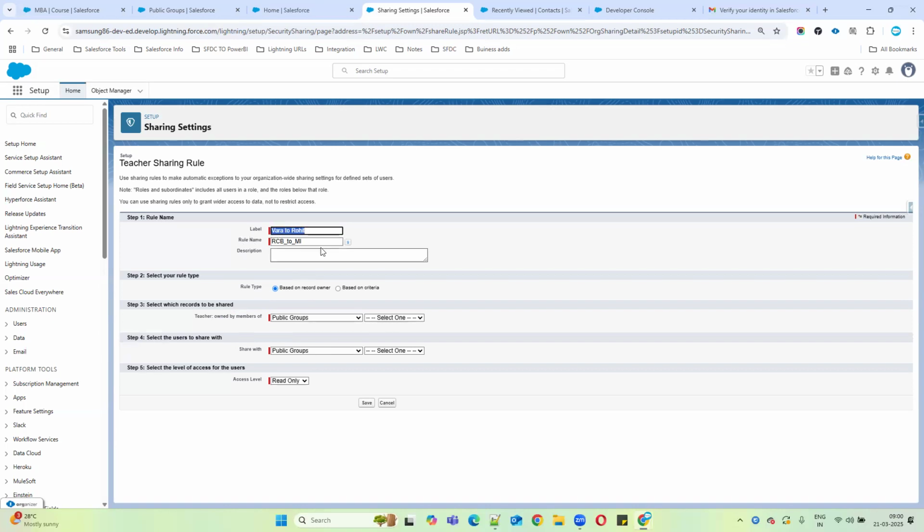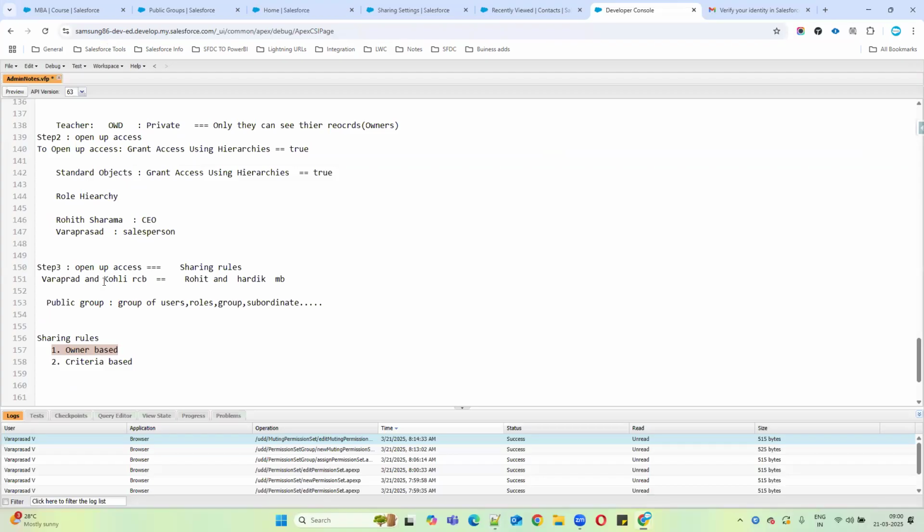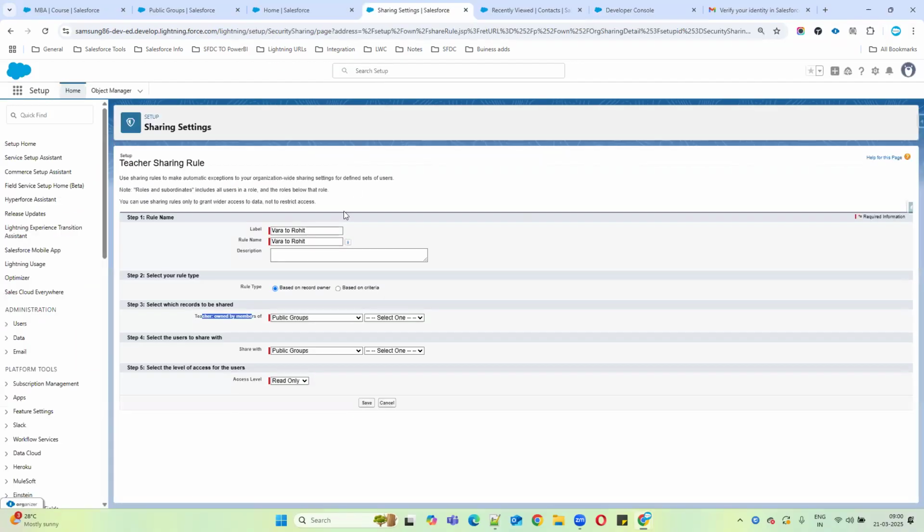Tell me, sir, whose records you want to share now? Which records you want to share? You have to select here. Which records to whom? These people. So public group. Which group? Vara group. Right? Vara group members, all records you have to share to whom? Whom do you want to share with? Rohit group. What access do you want to give to the Rohit group? Do you want to give only read only or read and write? I'll go with read only now.